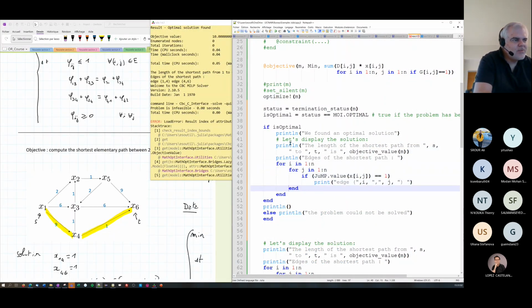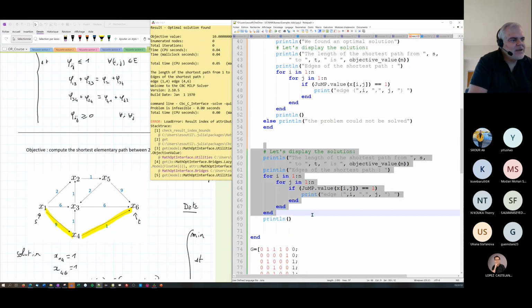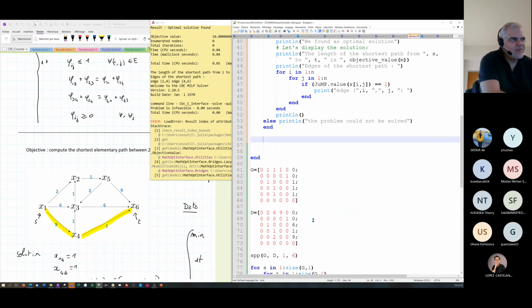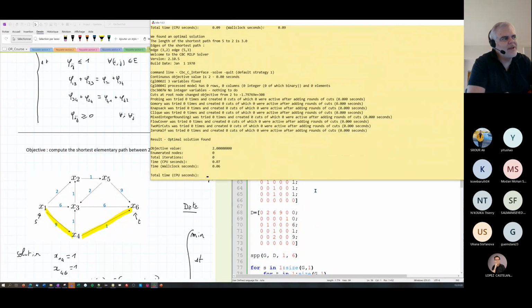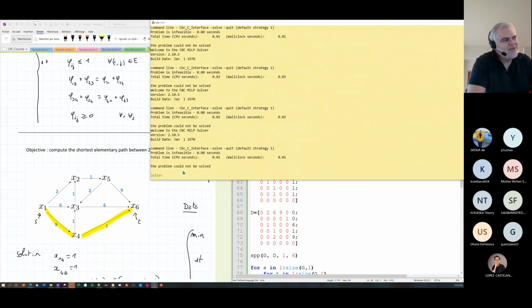Well, I don't think you will have this problem once again in the project, because all the graphs that I gave to you were strongly connected. So I think you won't have this problem in the project. Okay, that solves the problem now. When there is no path from the source to the target, we simply write "the problem could not be solved." That indicates that there is no path from the source to the target.